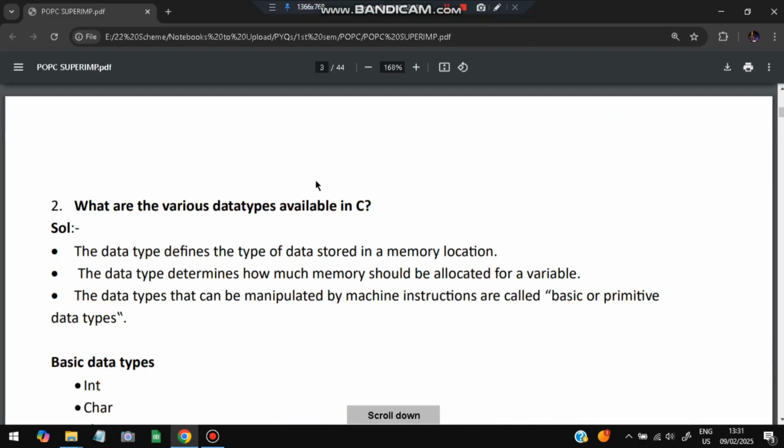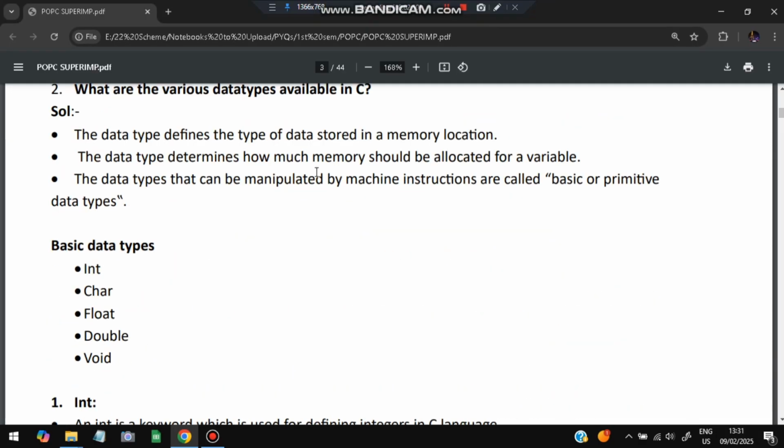Moving on to the second super important question, we have what are the various data types available in C. We can store the numbers, the letters, and we can store the true or false values. So basically there are five data types: int, char, float, double, and void.